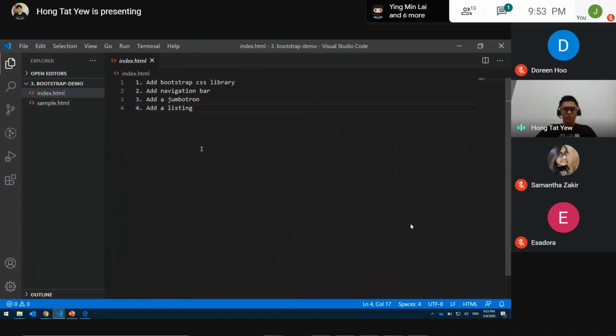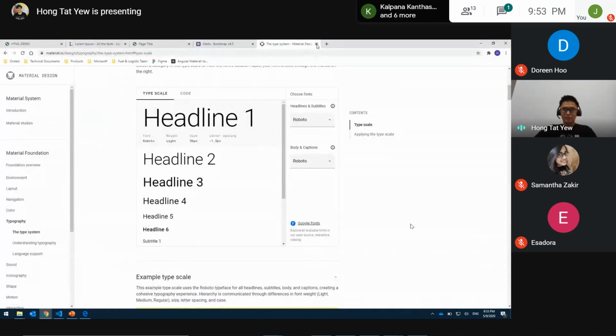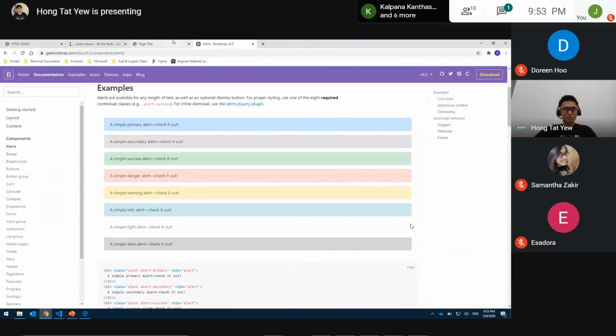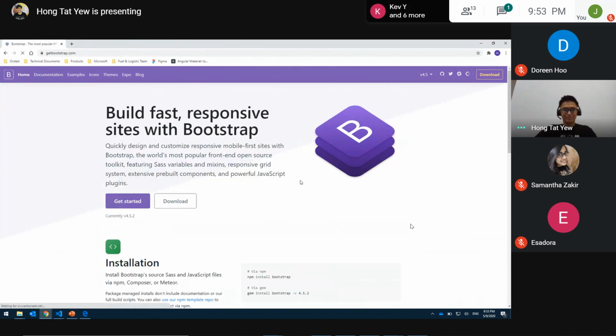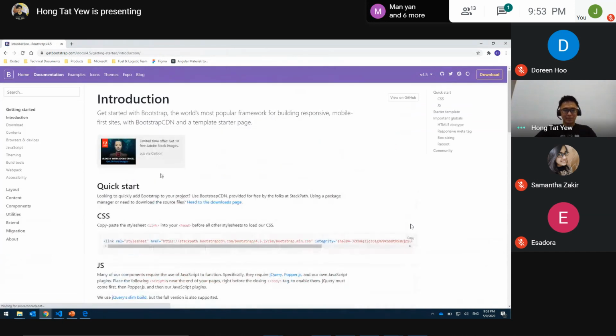Let's create an index.html file. Okay, as per usual, go to the Bootstrap website. Let's close this one. Okay, go to home. Click on Get started.